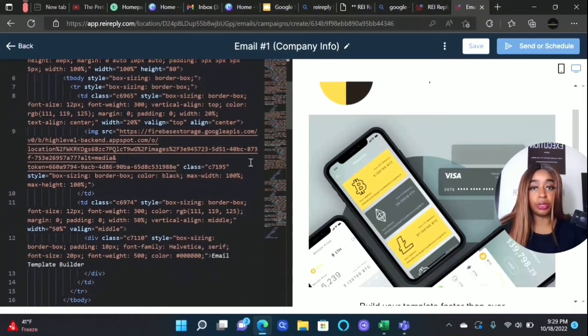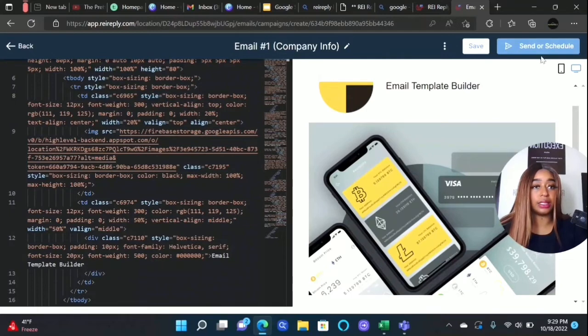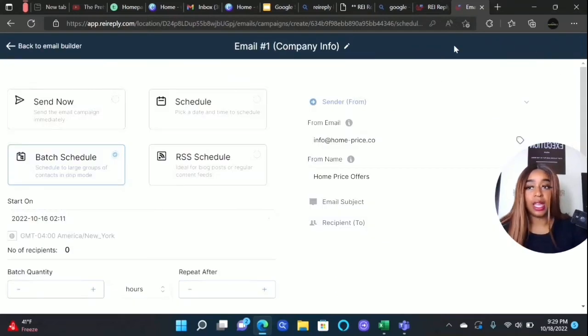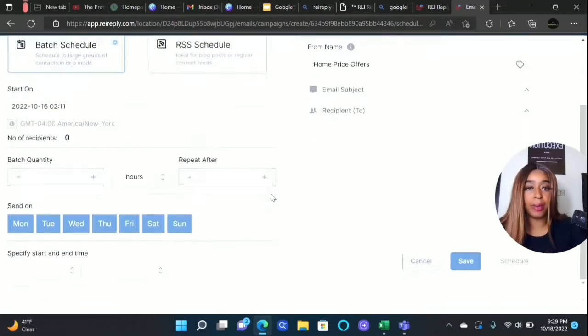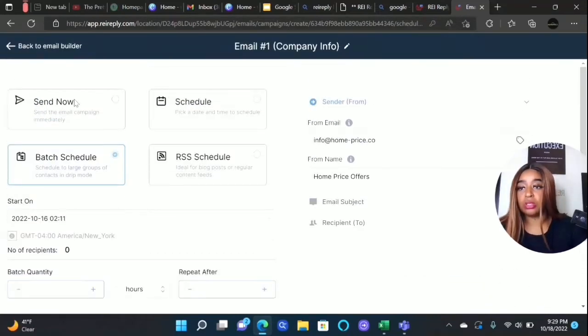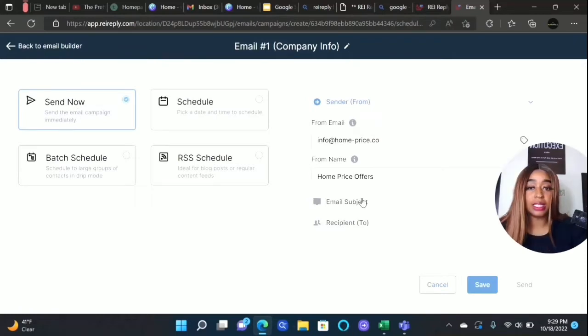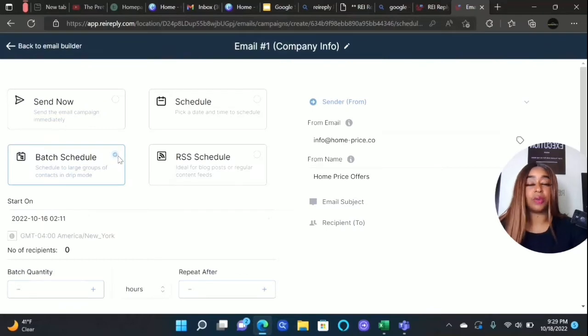I don't know if it's my computer, or all I know is I click send or schedule, and that's when I'm able to get to how to go about sending the actual emails. So if I go to send now, I can send an email to someone. I can schedule a batch email. So say you are sending your email blast to your cash buyers, you will go to batch schedule. You will schedule a batch campaign and you will send out a blast email to your cash buyers.